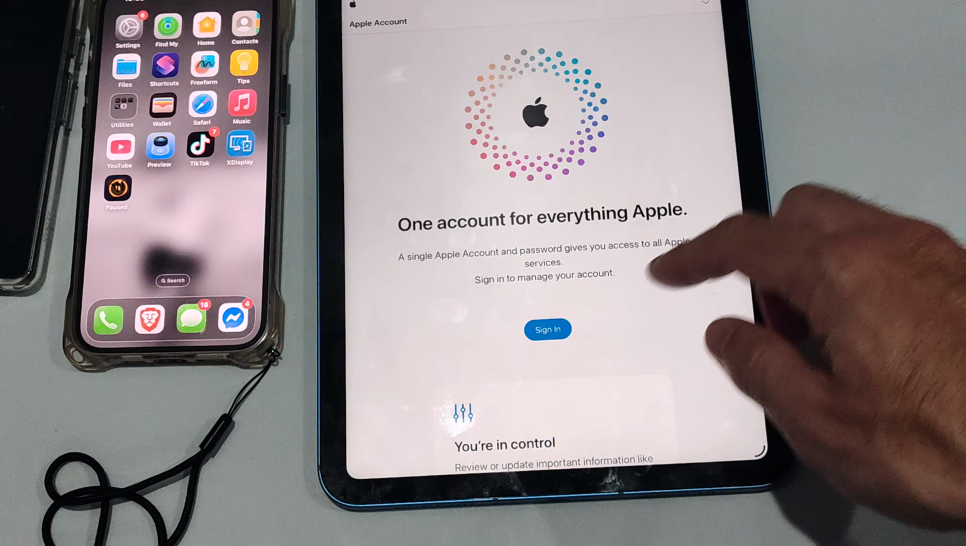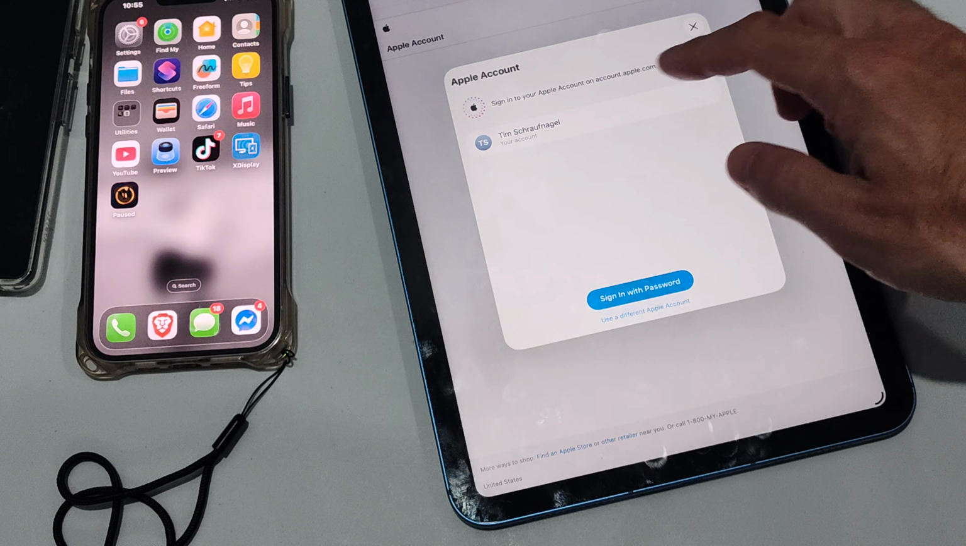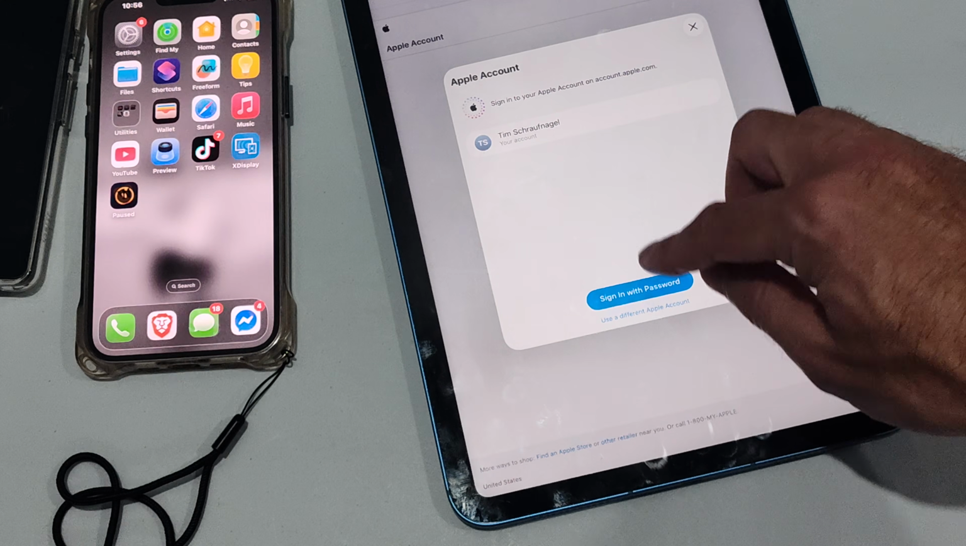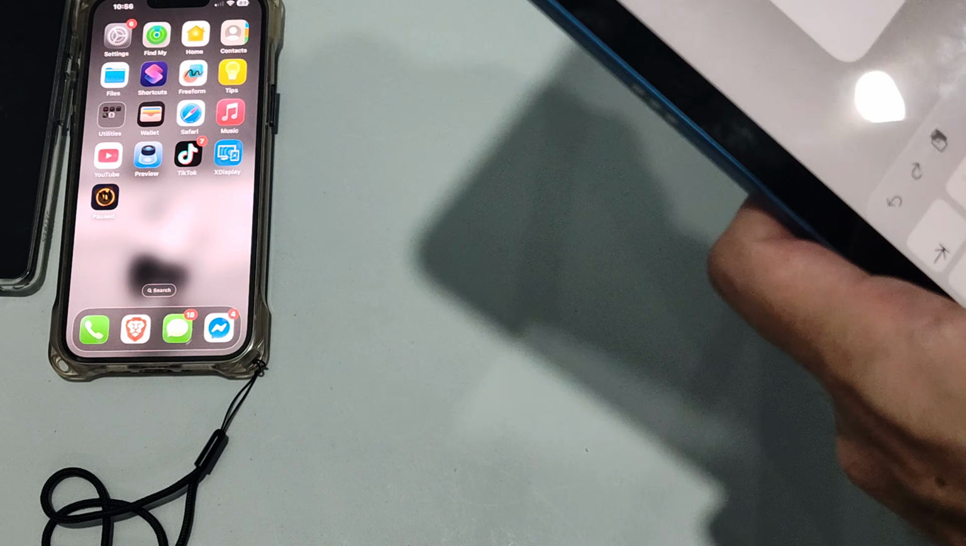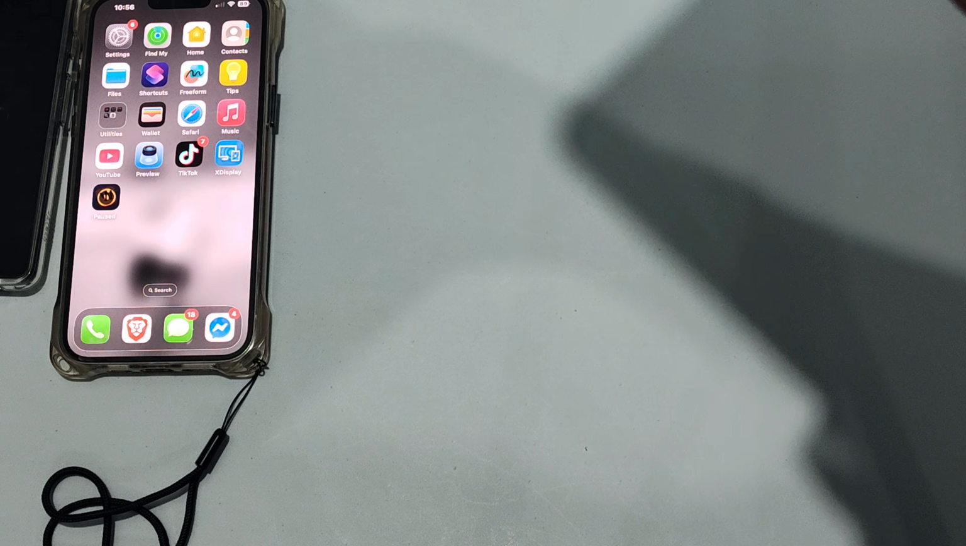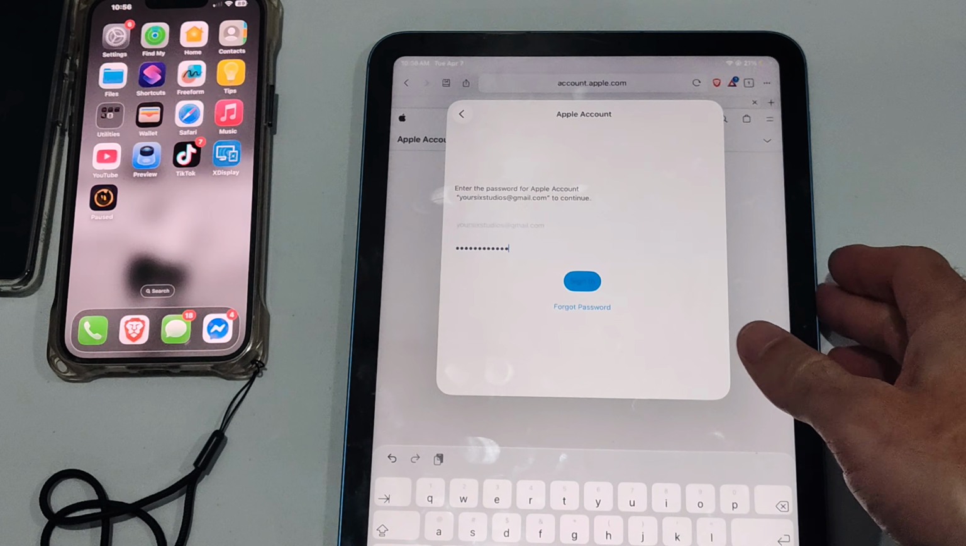If you're on your iPhone, you can use your Face ID. Now on here, I have to click and sign in with my password. So when you sign in with your password, I'm just going to type in my password real quick. You can go ahead and change your ID on here. It's not going to be very apparent at first. So I have my password signed in.